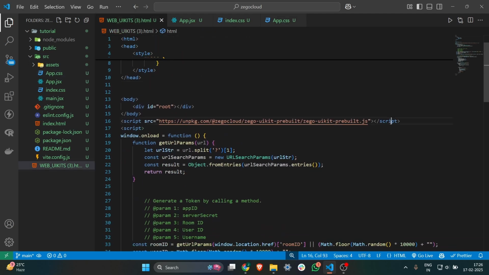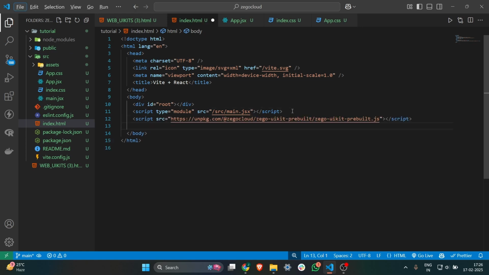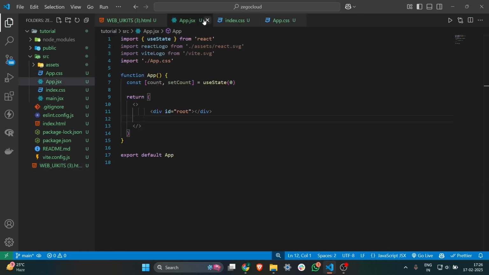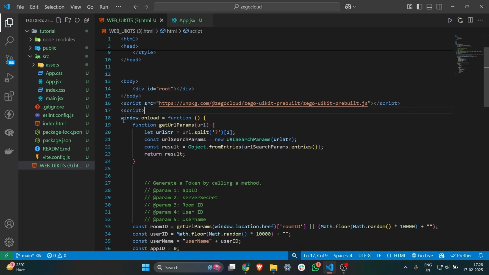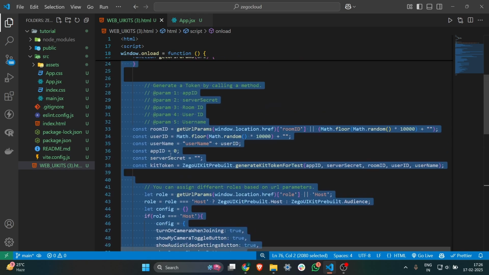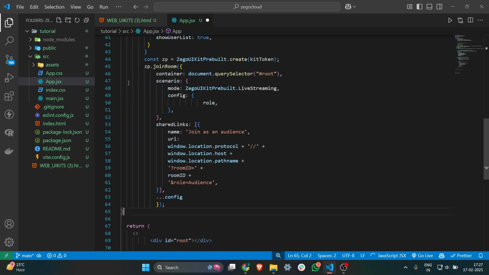Copy this script URL, and we have to paste this in the index.html of our Vite app. So after the script, or you can just put it above this one as well, it will work anyways. So yeah, our basic setup is done over here, and close all the files like the CSS files. The only thing remaining to copy is the main JavaScript code over here, this one. So just copy this and remove this one and paste it over here.